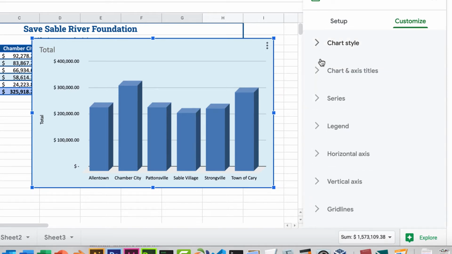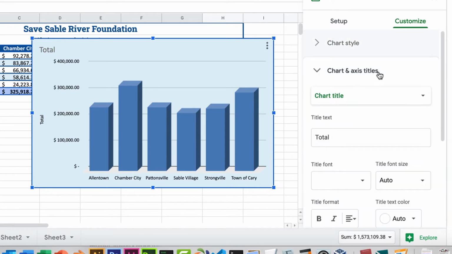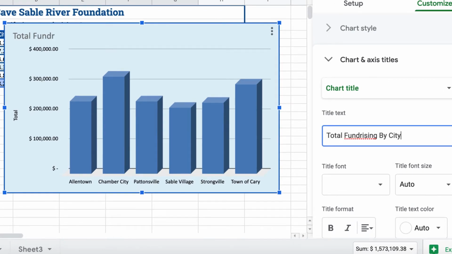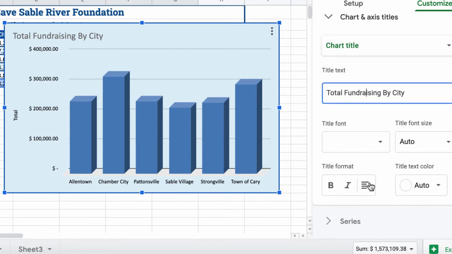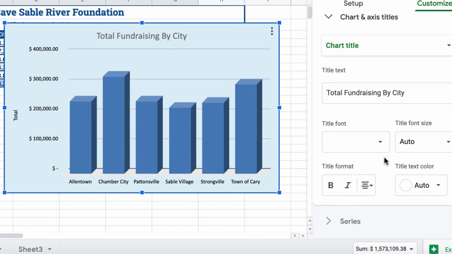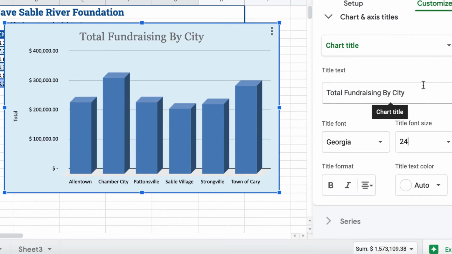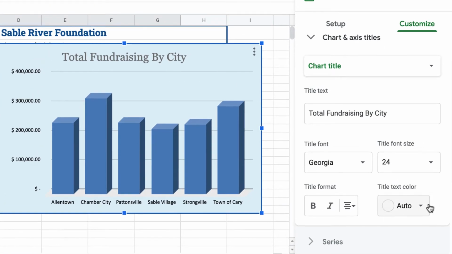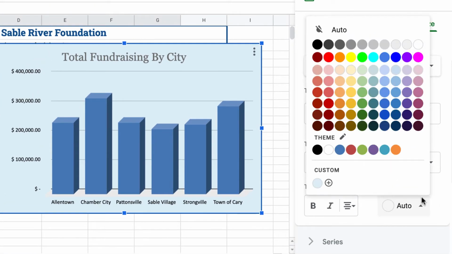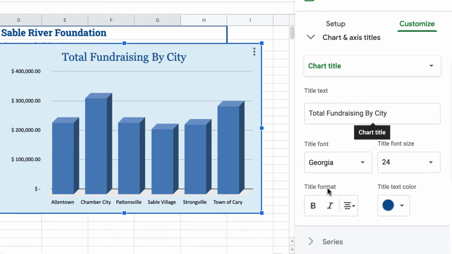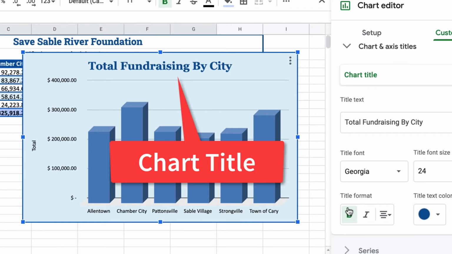I'll close that up. Now they have chart and axis titles. They actually have a chart title called Total. Now I'm going to make this one Total Fundraising by City. I'm typing that in here, and I want to make sure I type it correctly. Total Fundraising by City. And I can change the alignment of the font. I can make it centered. I'll use Georgia, and I'll make it a little bit bigger, so maybe I'll make it 24. And I can make it a dark blue. It's just using auto right now, so I'll make it a dark blue. And I can make it bold. So that looks pretty good.